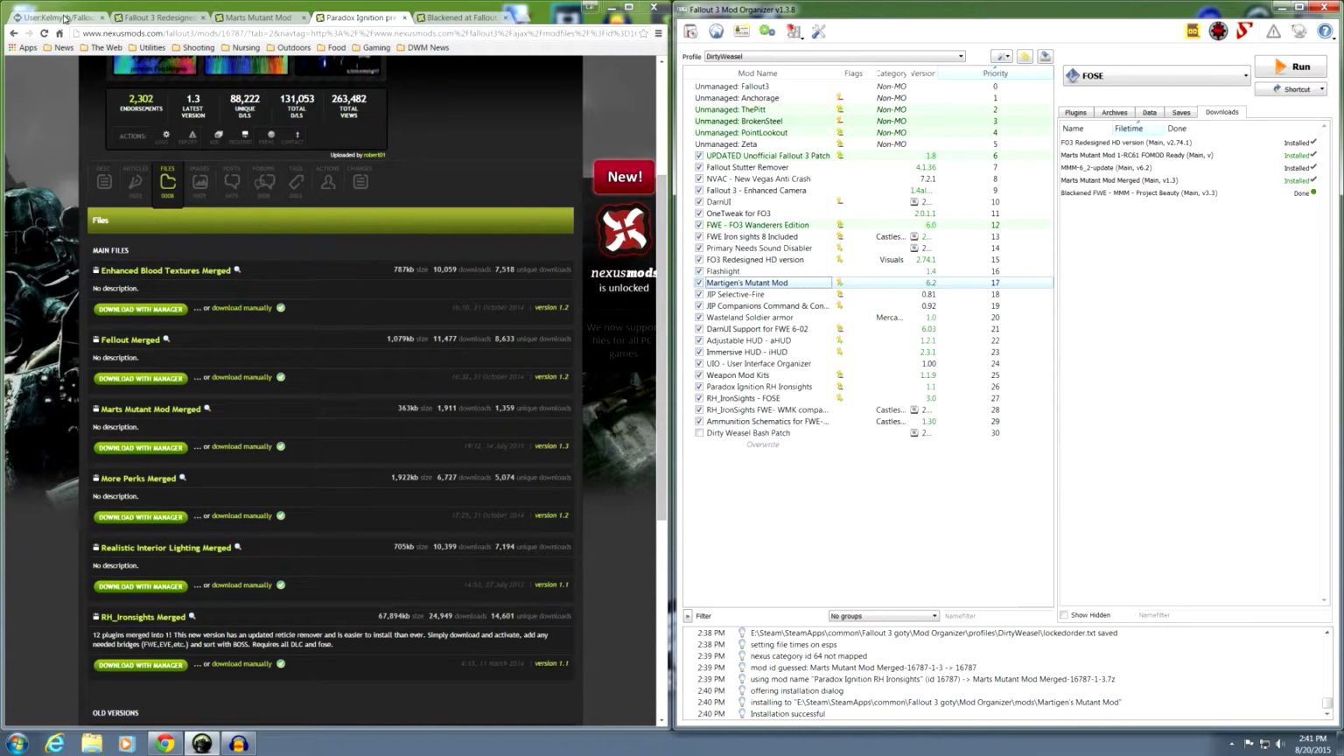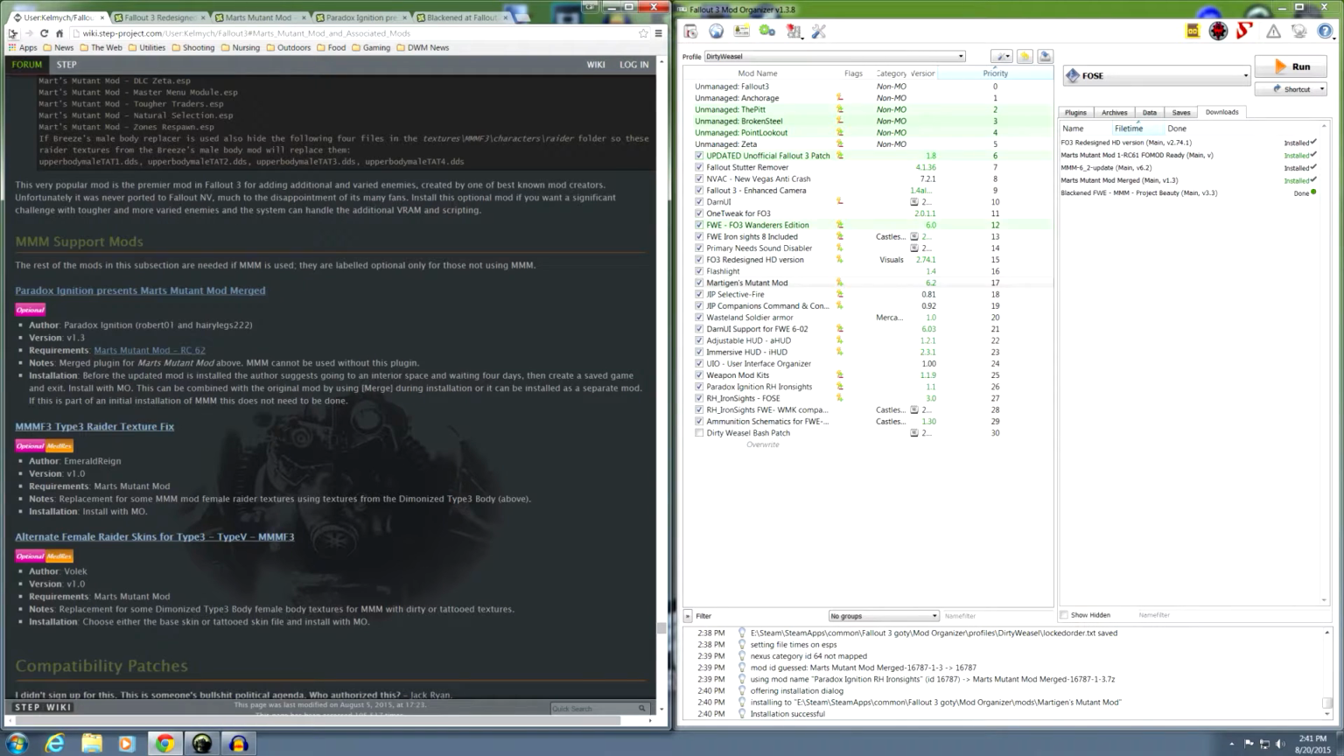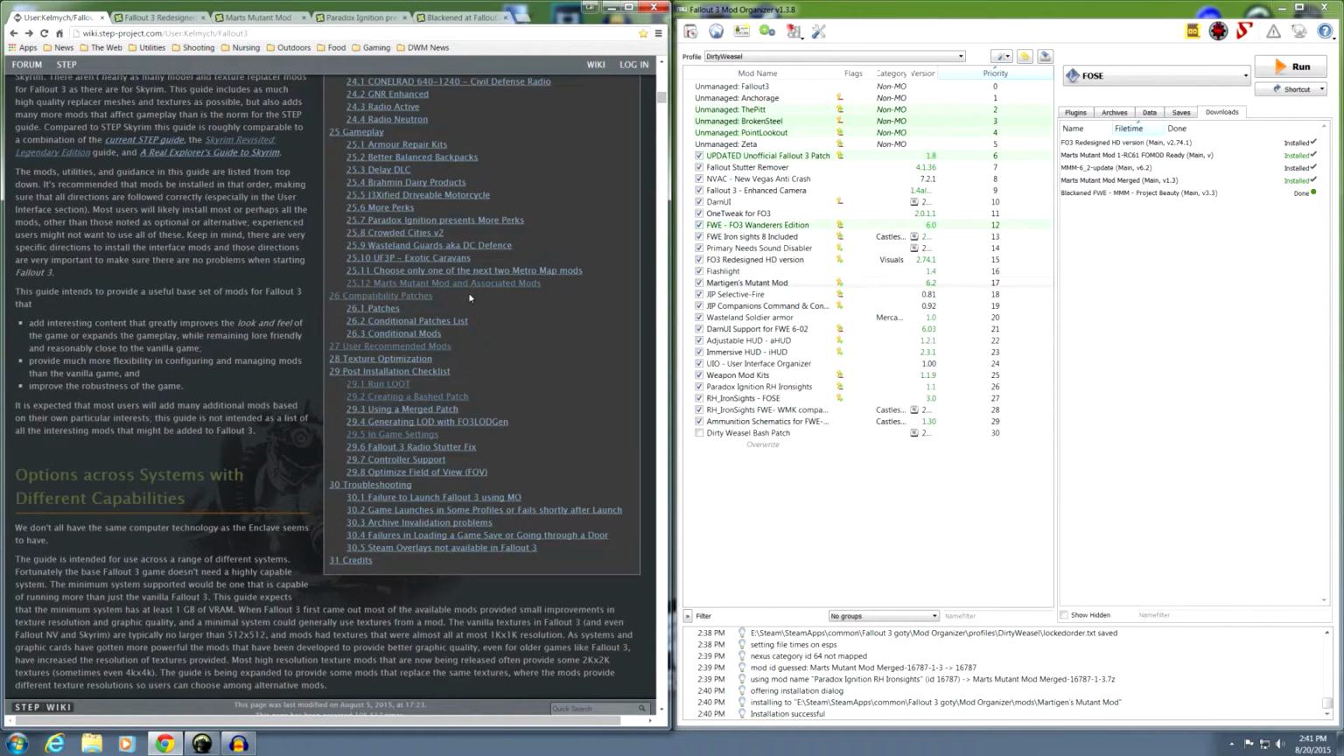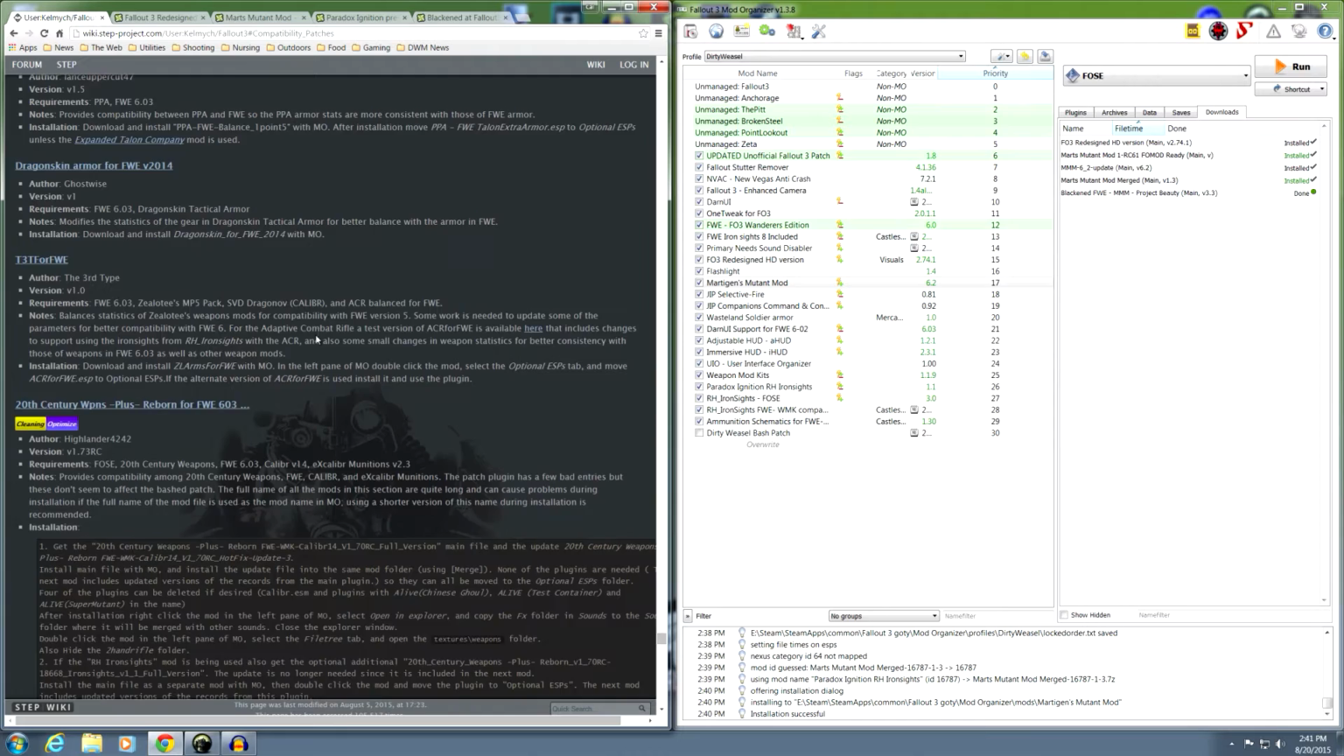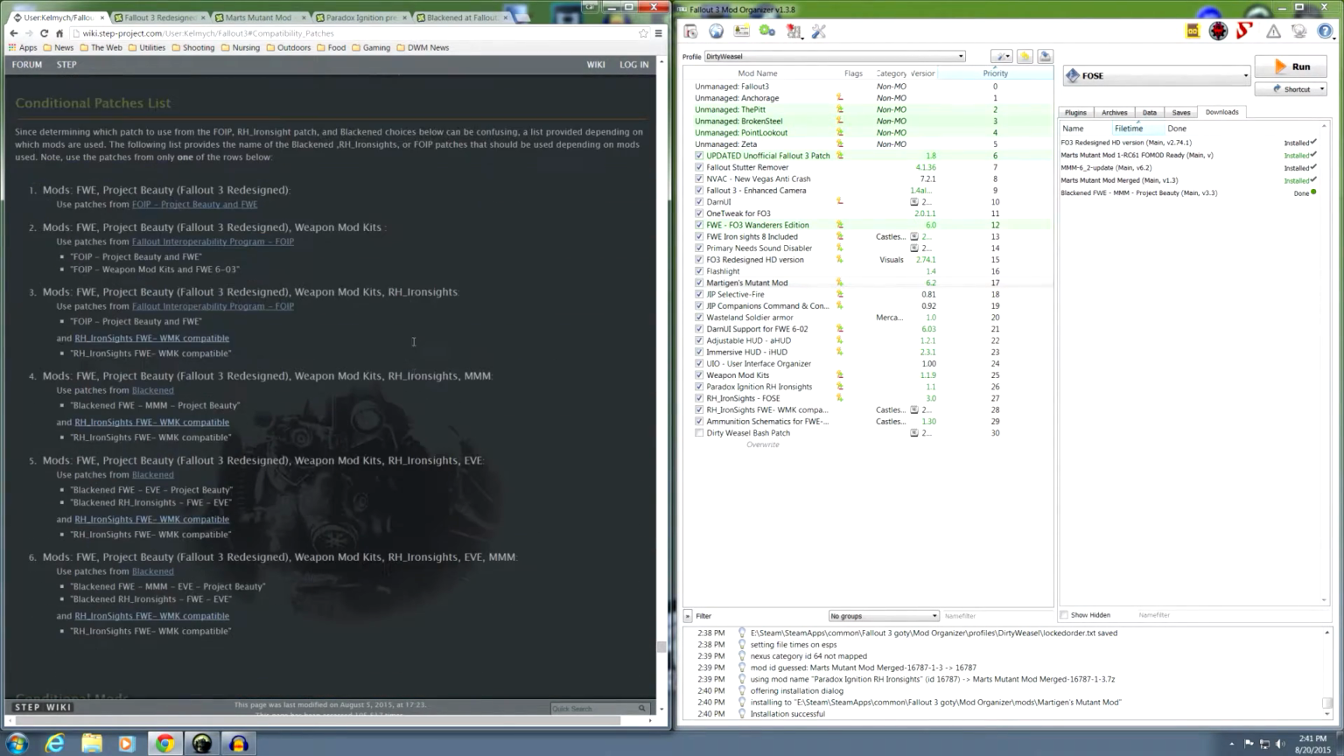We'll go back to Kelmych, and we'll just highlight where we're going to go. We are going to go down to our compatibility patches, and that's section 26. So we scroll down a bit, and it's the conditional patches list that we talked about in the previous video. The one we're looking for right now is, we have almost everything installed except for Eve. So Fallout Wanderization, Project Beauty, which we installed in this video, Fallout 3 Redesigned, Weapon Mod Kits, RH Iron Sights, and Martigen Mutant Mod. So you're going to go to the Blackened site.